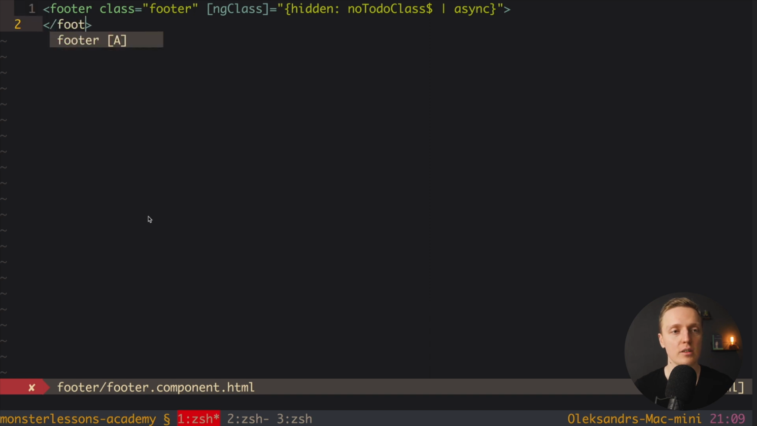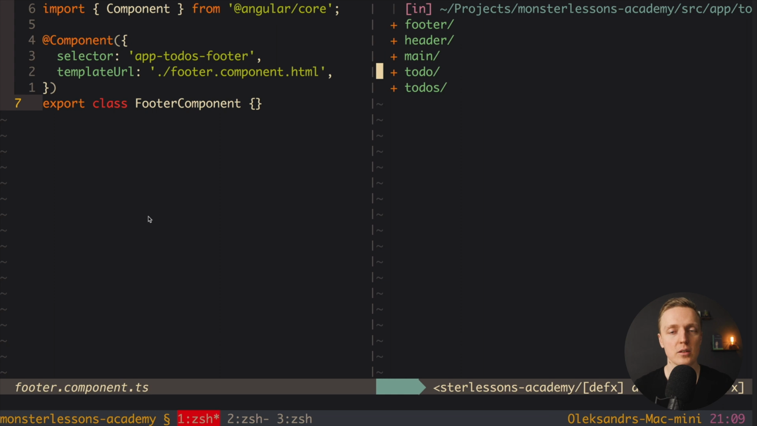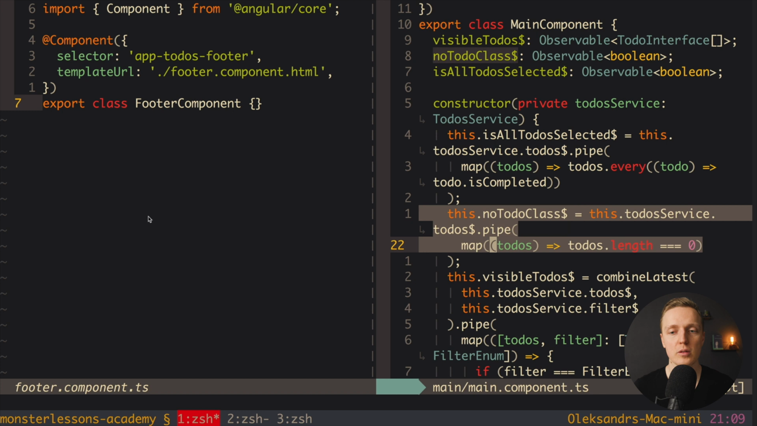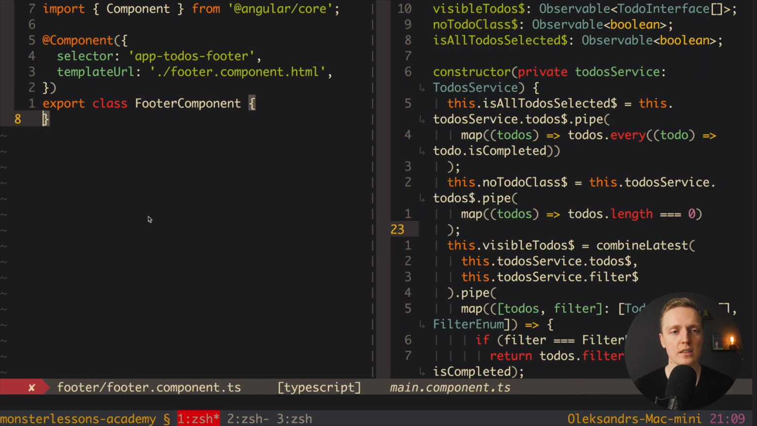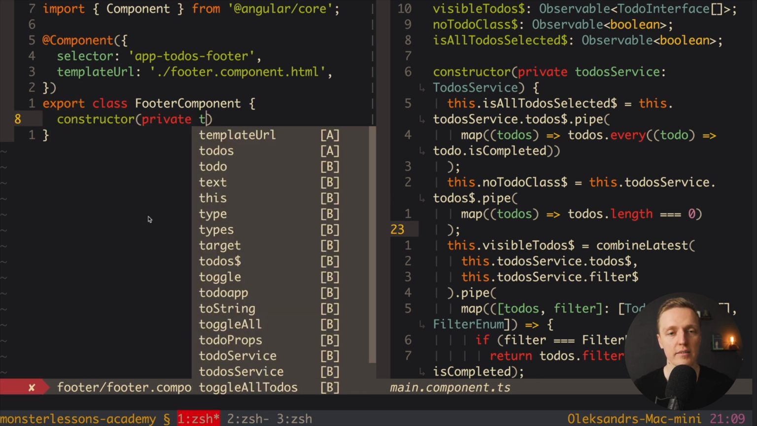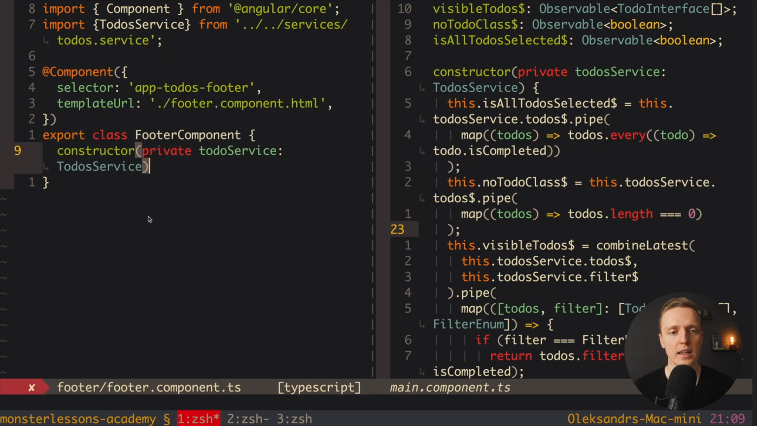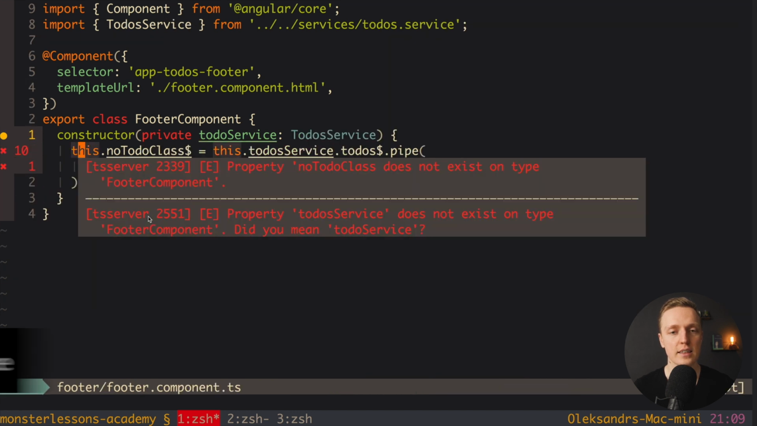Now here let's close our footer and write inside, for example, footer. So now here we need in our TS to implement this property, and I don't want to type a lot, this is why I am jumping inside main, and here we want to copy paste this no-to-do class. And for this we need to create here constructor, and we want to inject here private to-do service, this is our service, of to-do service. Let's close this now, and inside I will paste these lines that I copied.